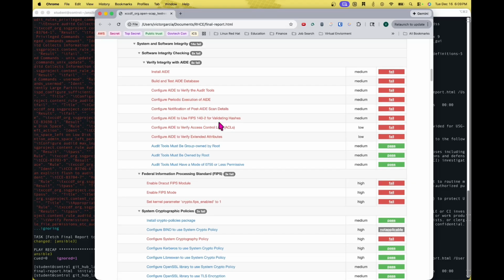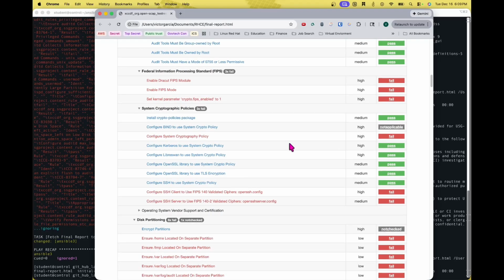You could see a couple things here. If you really wanted to harden it more, as you can see, there are a couple of other things that you could harden, and that's just depending on the organization.